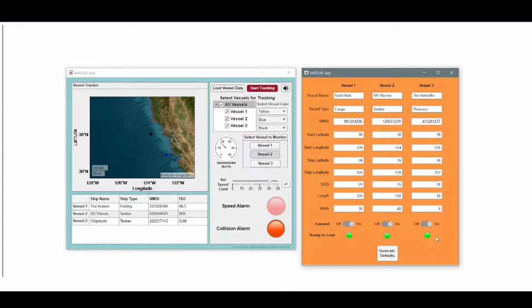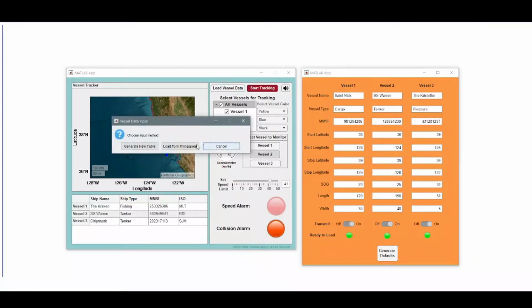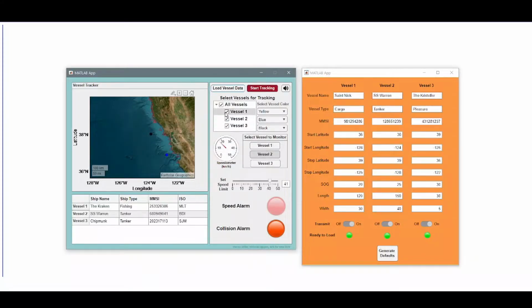Alright, now that it's ready to load, we can load vessel data, load from ThingSpeak, and a couple other features I want to show is you can show just one vessel. You can show two, show these two, show three, and they maintain their position. You can change the colors with the ThingSpeak ones if you want, and you can select the vessels and set the speed limit.